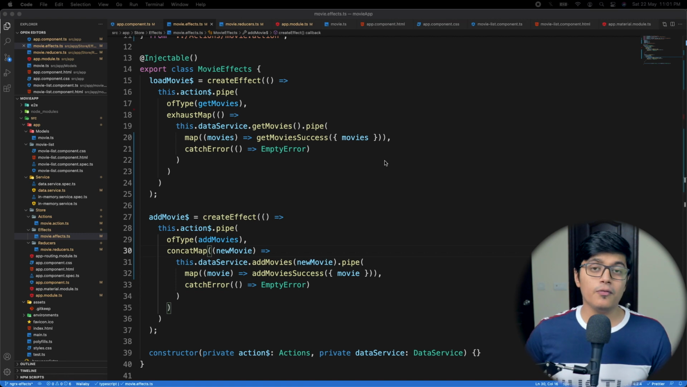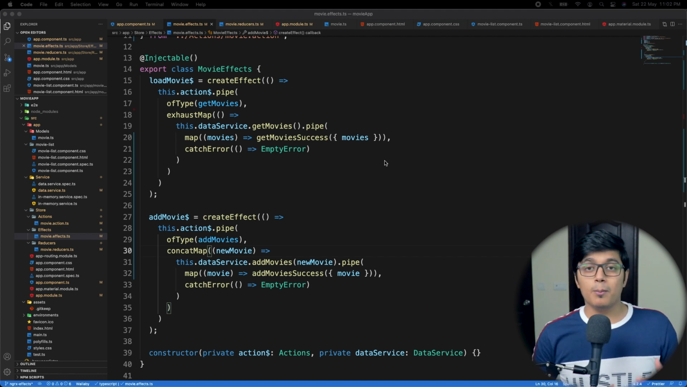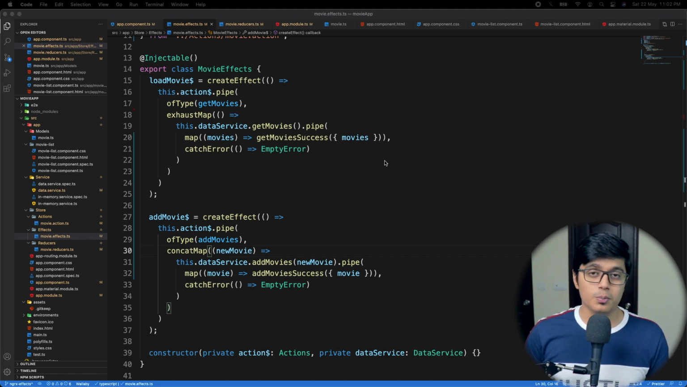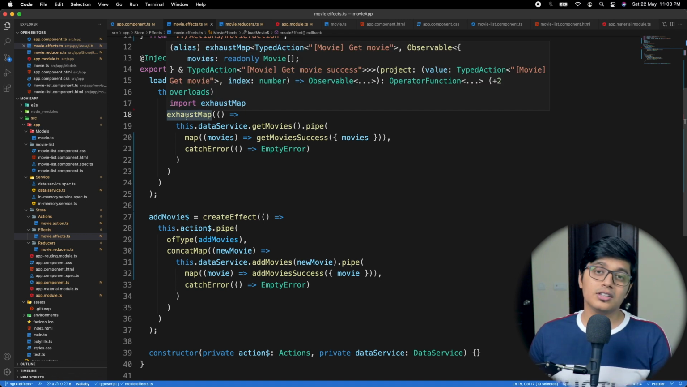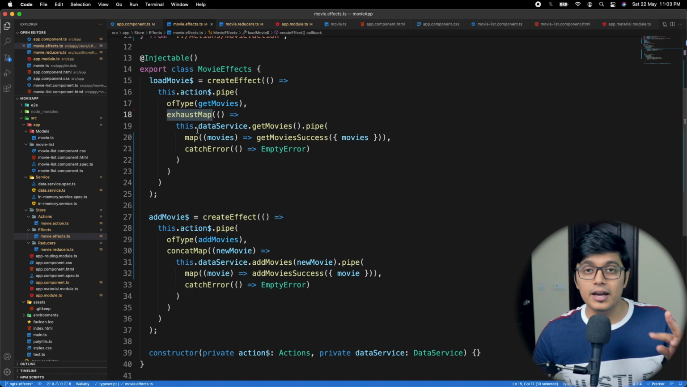So if you remember from our exhaustMap, concatMap, mergeMap, switchMap videos, those are meant for some specific purpose. Like the exhaustMap, what it will do, it will exhaust all the after calls. So in our get movie case, meaning our load movie scenario, why have I used exhaustMap? Because it will just exhaust all the rest of the calls if some call has been triggered, in between we get the data back from the server.